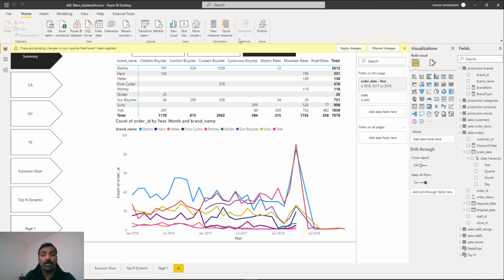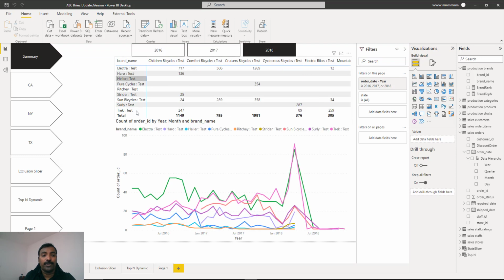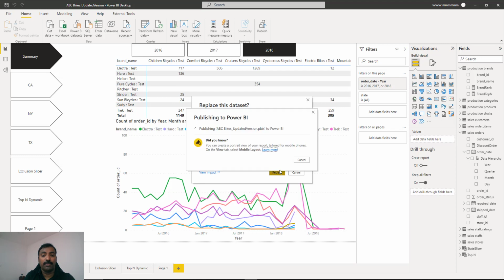So now I make it point to the test one. I'll apply the changes. You can immediately see the data change here. All this will change to test. So the data is now changed. You can click on publish and you can publish it to the new workspace that you have already created and set up. So now you will select demo for test and click on select, and it will now replace the report there with this new version which is pointing to the test.